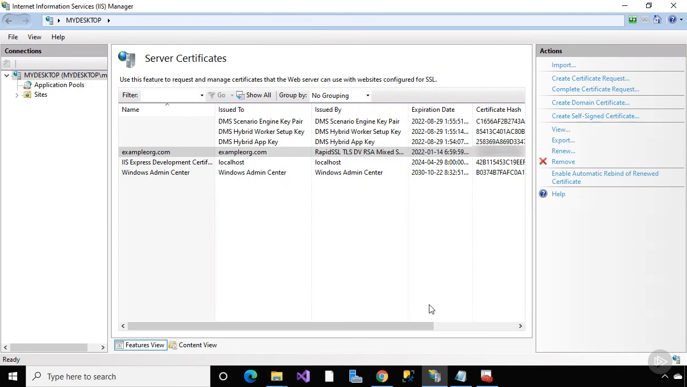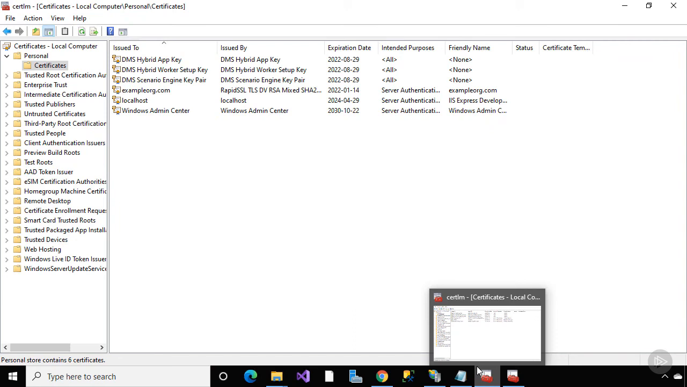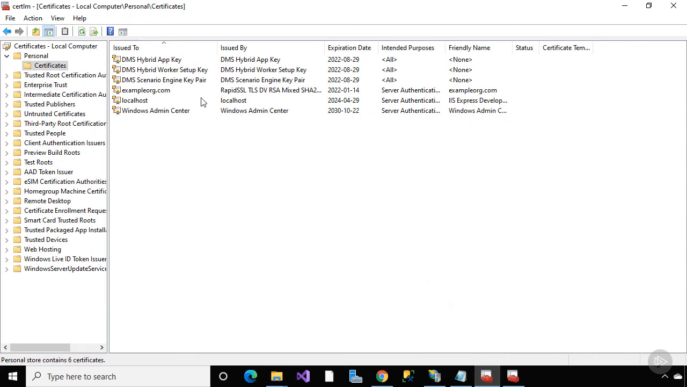Next, we need to export it as a PFX file with the private key included, so we can upload that to Azure. Let's open up the certificate store for the local machine, and you can find this from the search box. And there's the exampleorg.com certificate, so let's double-click on it.